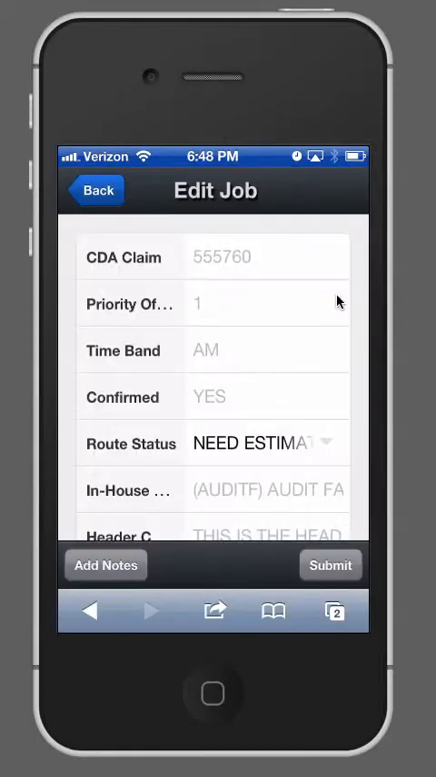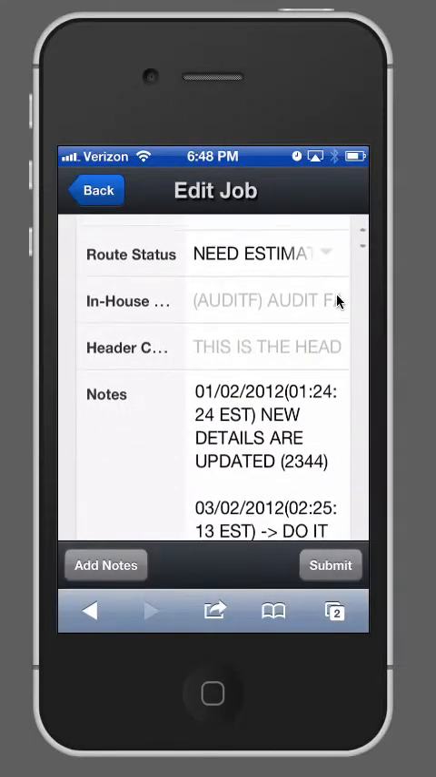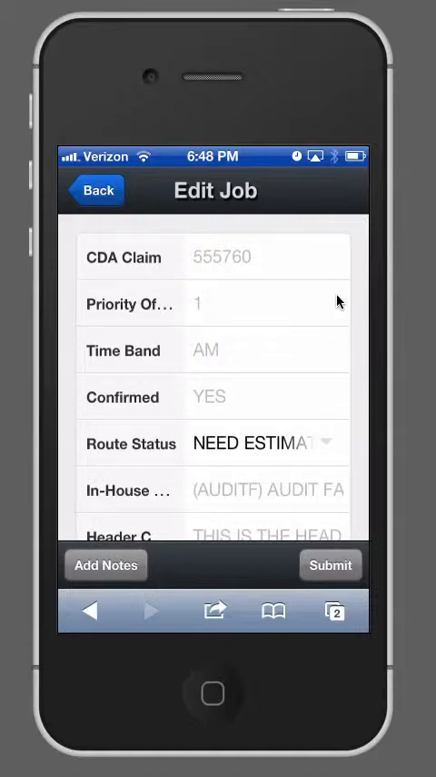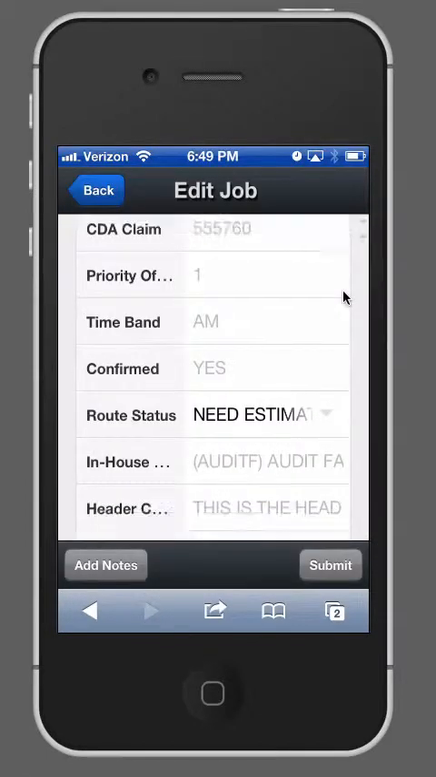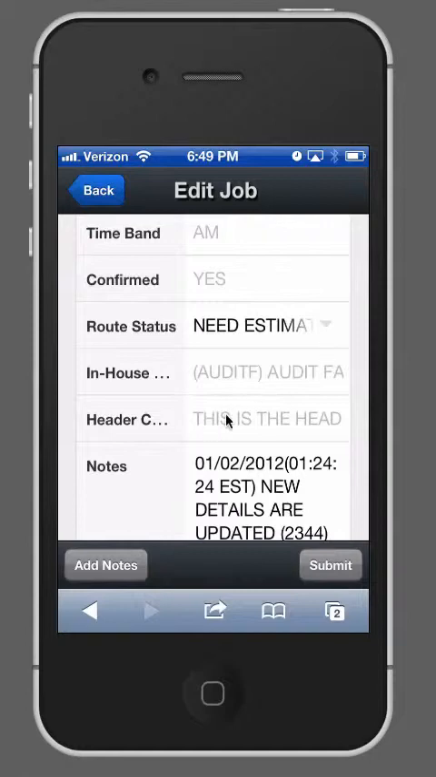And now I've just changed my route status, and I just added a note that will now get updated to the front end where your administrative office is that hosts the CDA application. So you'll be getting information in real time from the front office, and you'll be sending real-time information to your front office as well. We'd like to show you one small feature that we have, and that has to do with header comments. So when I go to the dispatch, I have header comments right here.